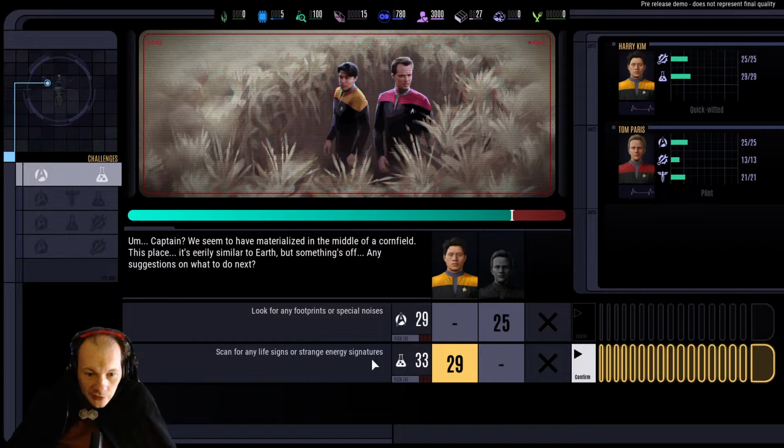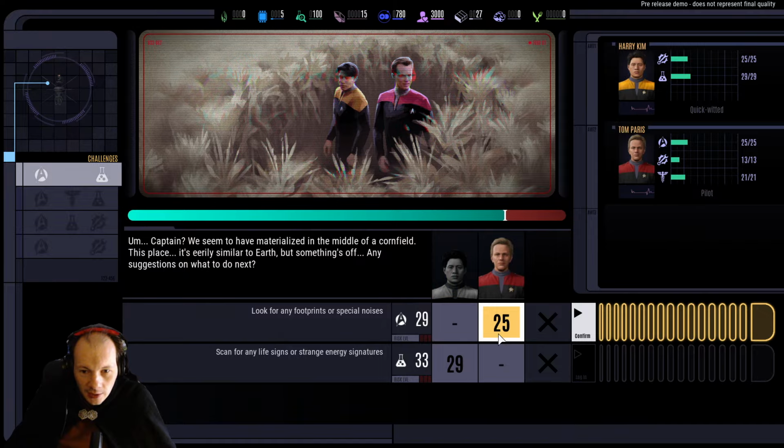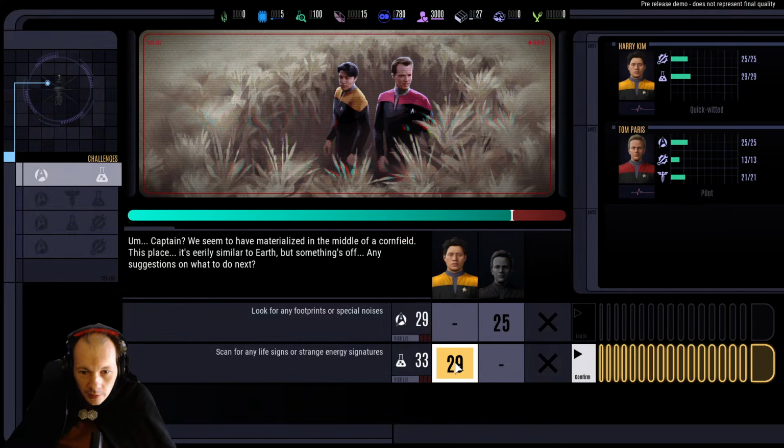So, scan for any life signs or strange energy signatures, or look for any footprints or special noises. We are 4 off here and 4 off there, so it doesn't really matter which one we take. Oh wait, actually no. Apparently there's a difference. I don't know why, because there's a 4 difference here and a 4 difference there. But apparently Harry Kim has a higher chance of succeeding than Tom Paris, if this is accurate. I'm curious why that is. If this is the difference, then I'll take Harry Kim, because more chance, right?